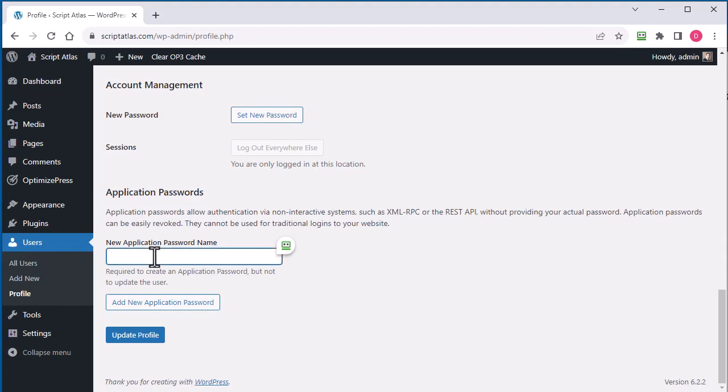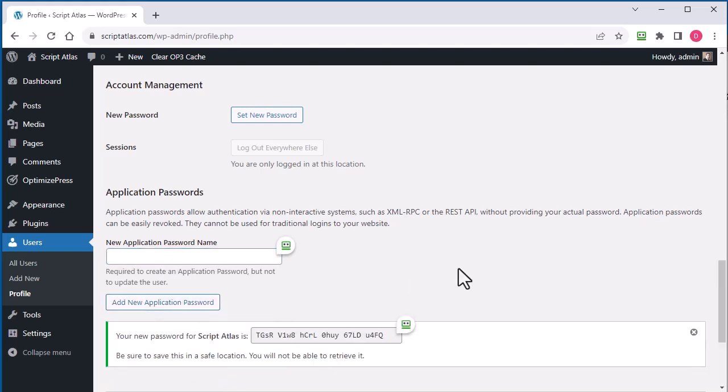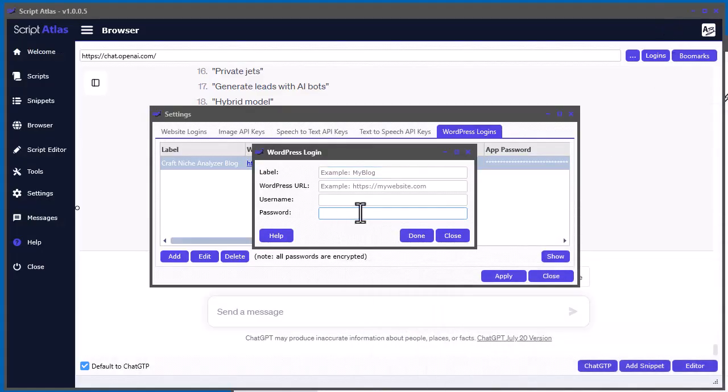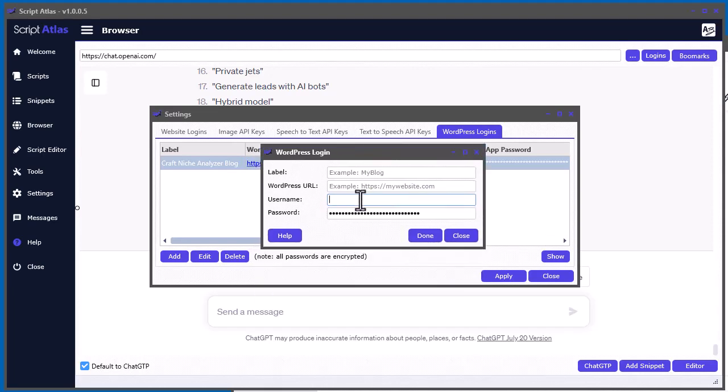So I'm going to create one called Script Atlas and click add new password. This will be the actual password we need to put in there. So we grab this and copy it, Control C, and then we put it into here, Control V, and we need to put in the username that we use to log in. For me, it's just admin.